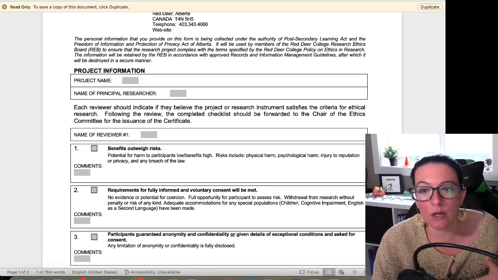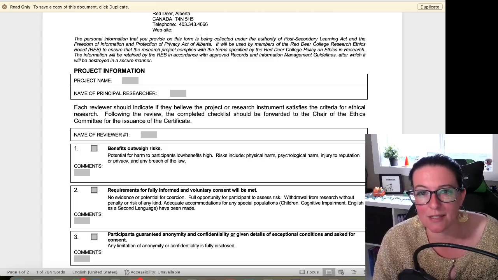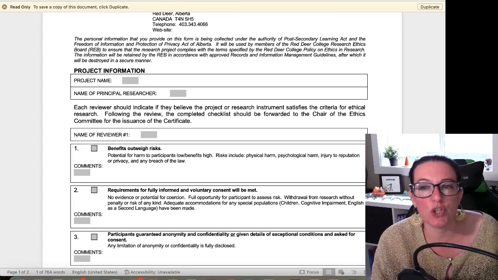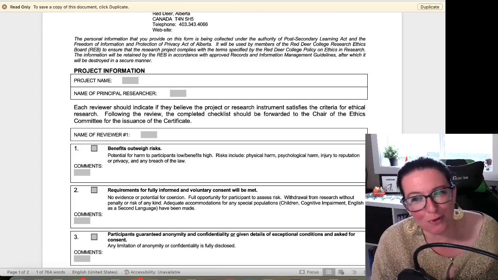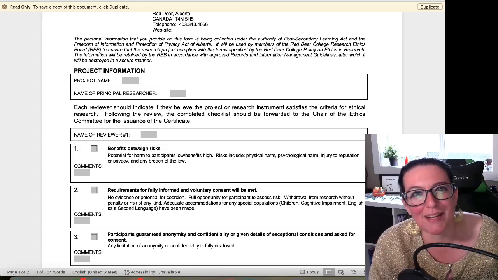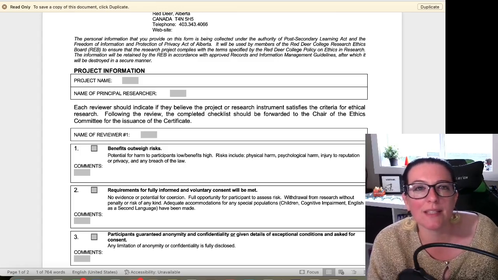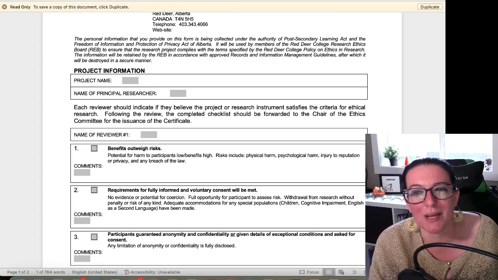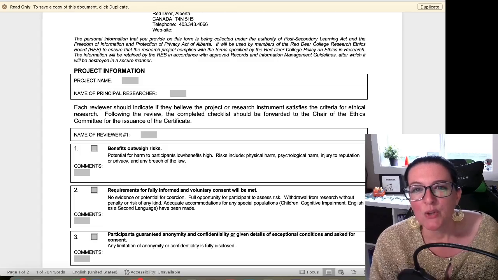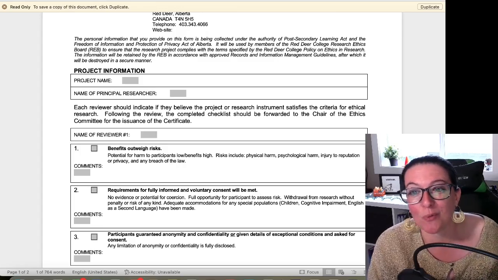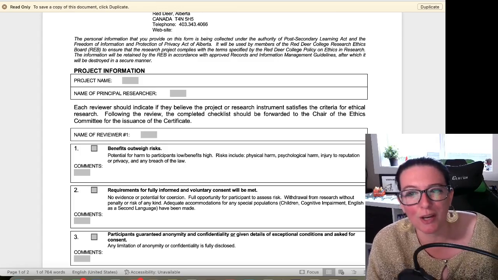So let's take a look first here at the checklist that we use to check and see if we approve a research project based on whether it is compliant in terms of research ethics. And then we'll look at some forms and some examples so you can see how we address some of these pieces. So if you're on a research ethics board, what are you looking for?